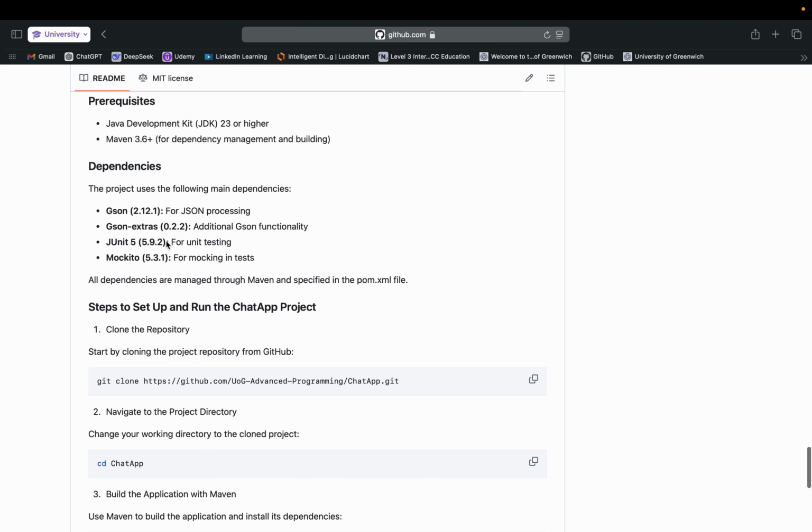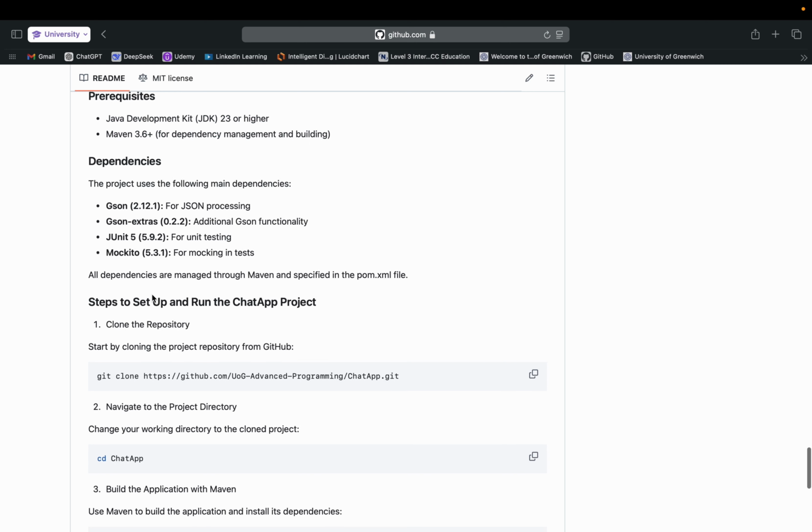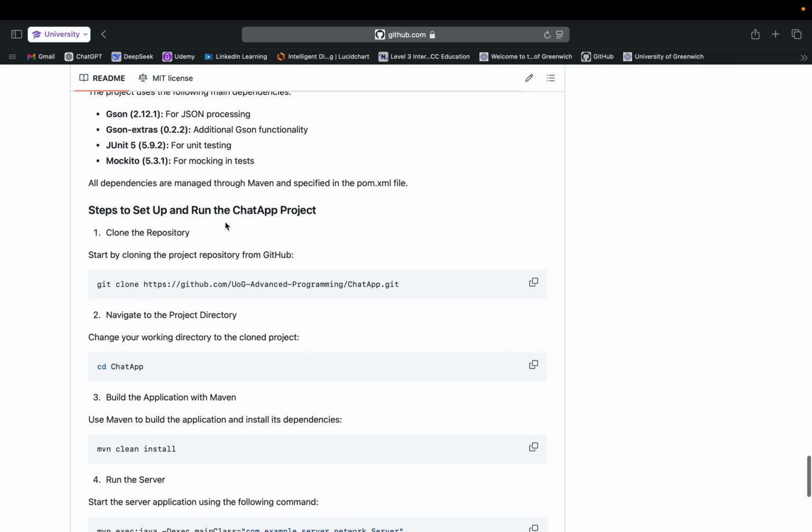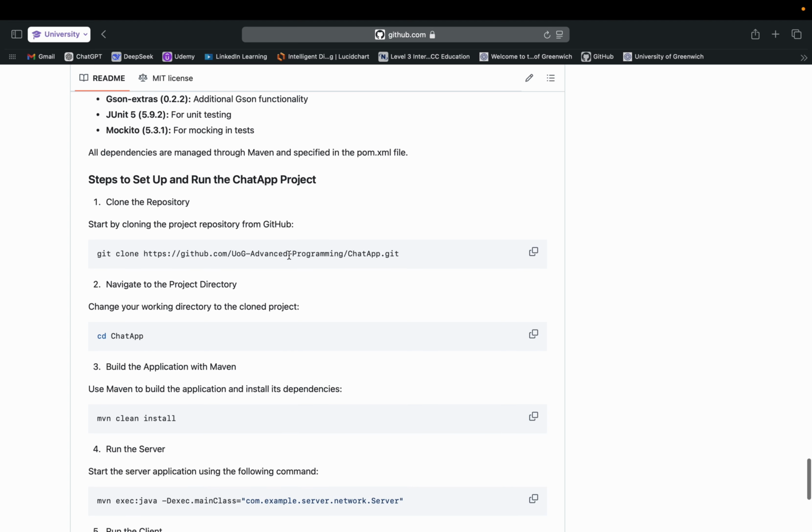prerequisites. As you can see, we need Java Development Kit version 23 or higher, as well as Maven version 3.6 and higher. After you make sure that you have these requirements, we can move to the steps to set up and run the ChatApp project. First, we're going to clone the project.